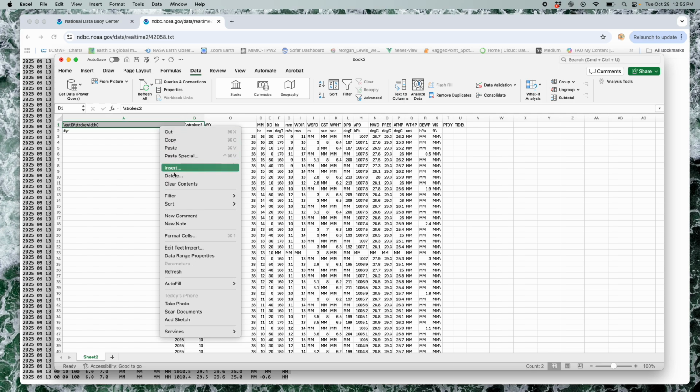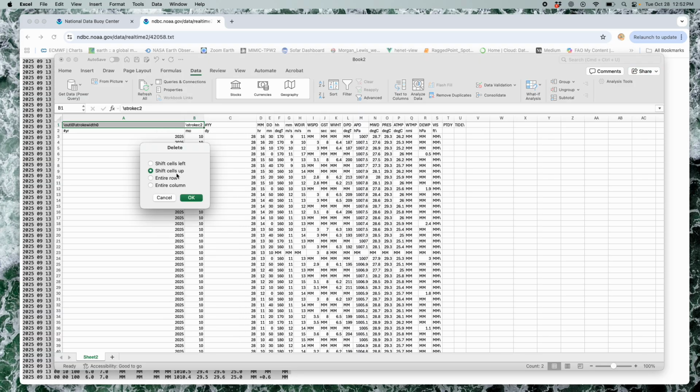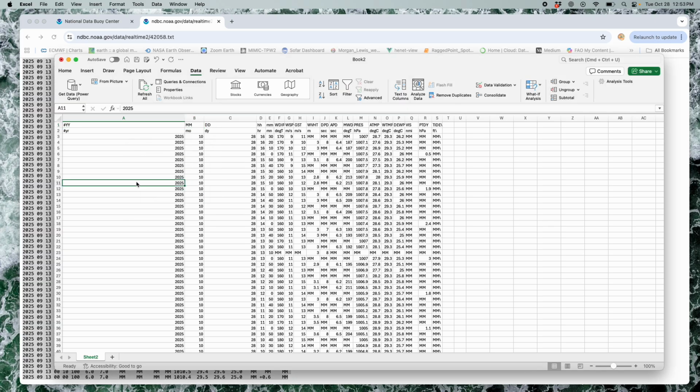I'm going to delete these two. Watch what happens. Shift cells left. Here's why I'm deleting it. Here's the year. But here, the year is in column C. I want it to be column A. The month is in column D, but I want it to be in column B. If I delete these two useless cells right here, shift the cells left, boom. Now everything lines up. Years, yes. Months, yes. Days, yes. Hours, yes. Minutes, yes. Everything, wind speed, yes. Wave height, meters, yes.